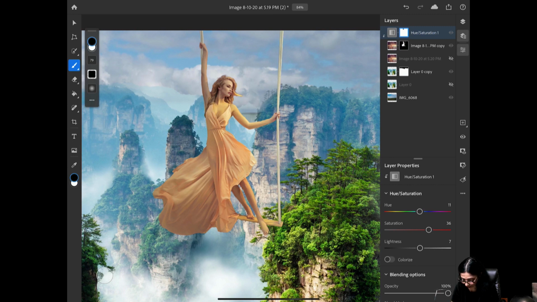I will bring the size of my brush to somewhere probably 35, and I will paint out this adjustment layer from her swing, her skin, her hair, face, just like that, legs, just like that. Also, I will bring the size of my brush down, and I will do a better job between her skin and her dress, just like this. Now we changed the color of her dress, not of her skin or her swing or her hair.